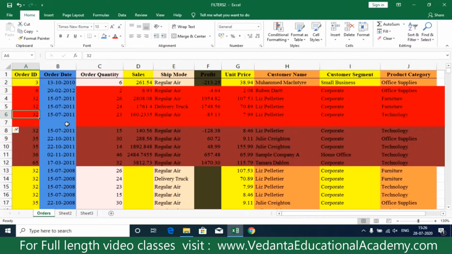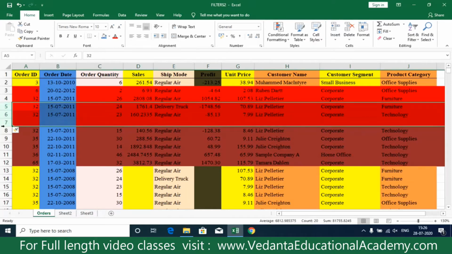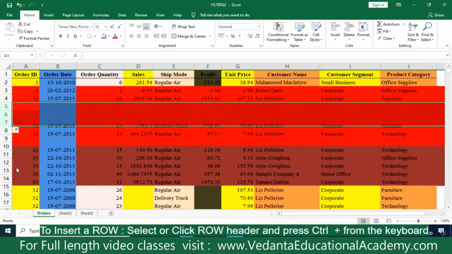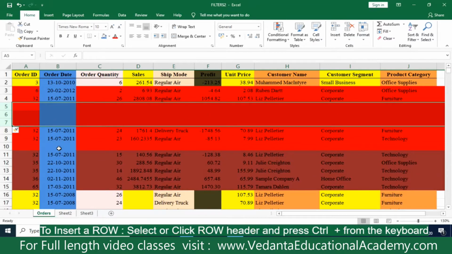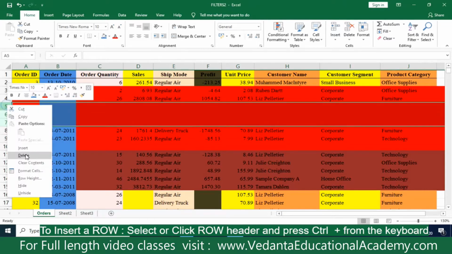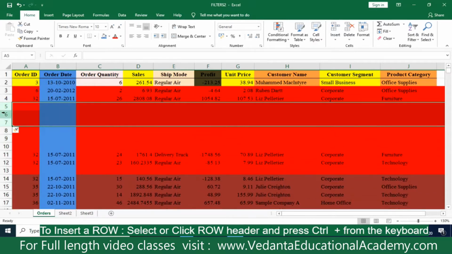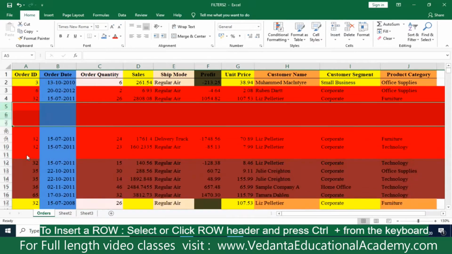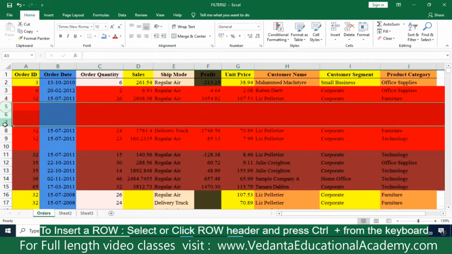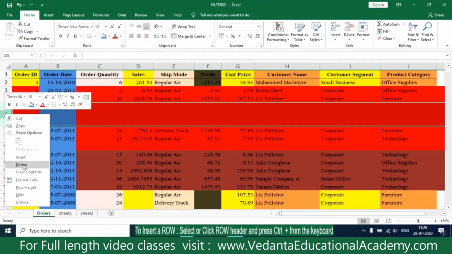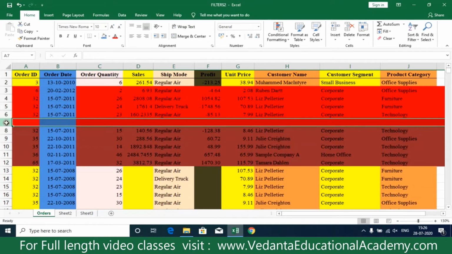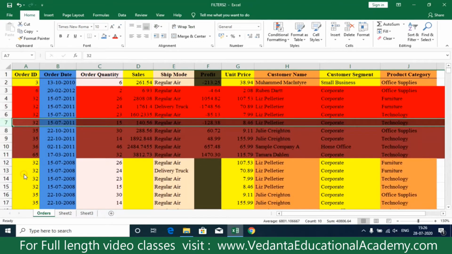And if you want to add more than one row, if you want to add 3 rows, then you select 3 rows, then right click and click on insert. Now this time we have selected 3 rows, so it added 3 rows, right? And if you want to delete them, simply select the multiple rows, right click and click on delete. Select a row, single or multiple, then right click, then delete. This is how it works.